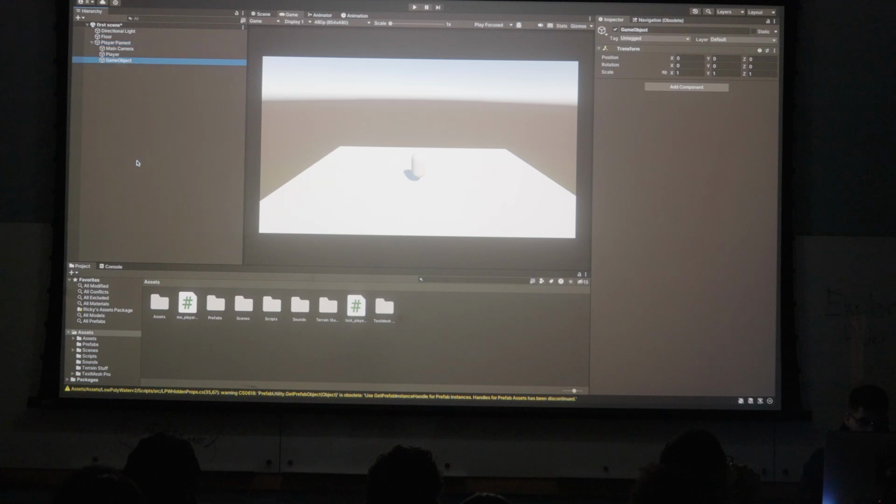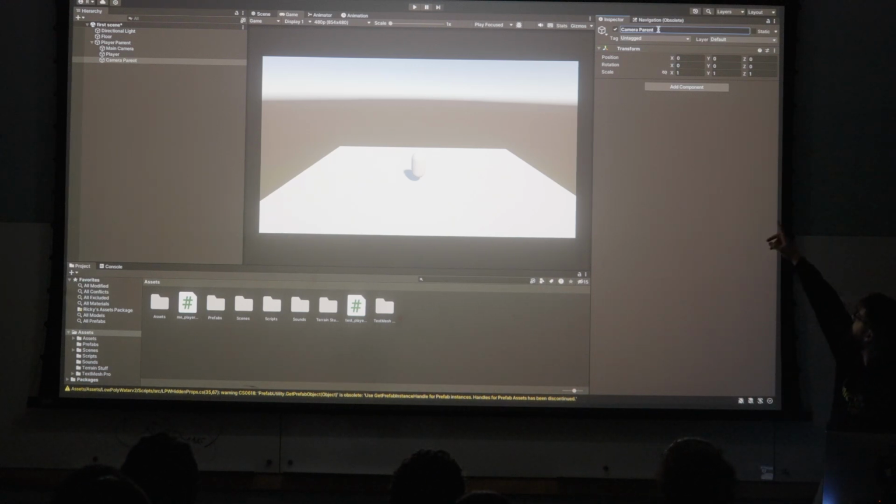And we're gonna call that camera parent. For this to work, make sure the values of camera parent are 0, 0, 0 inside of player parent. Everything to 0. Everyone's good here so far? Ask me questions.